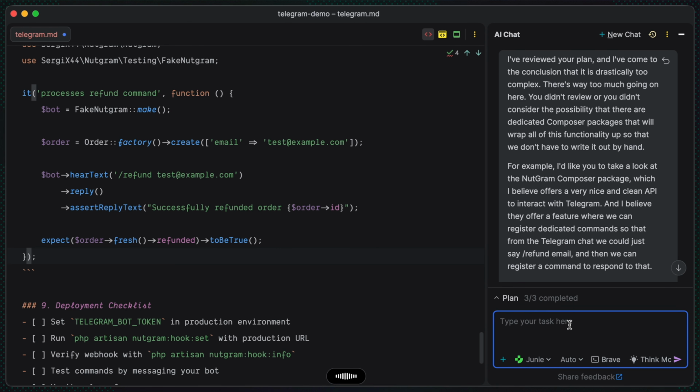I think this is significantly better. Good job. One thing I did notice is that when it comes to the command parameters, you're still parsing them and using explode. Have a look at the Nutgram documentation, and you will find that we can accept wildcards in our Nutgram commands in the same way that we can accept wildcards for Laravel routes.